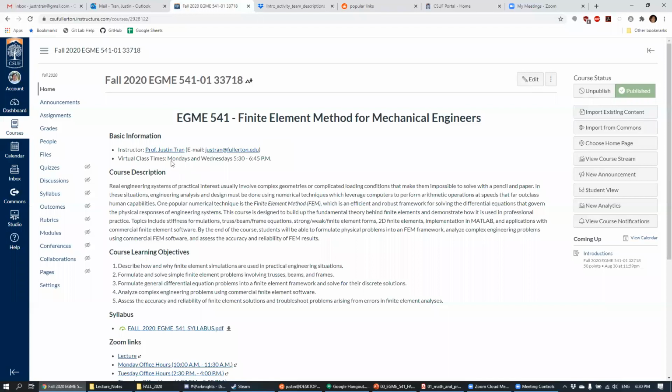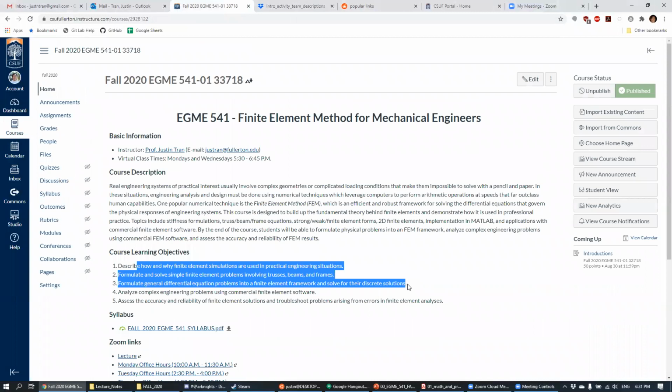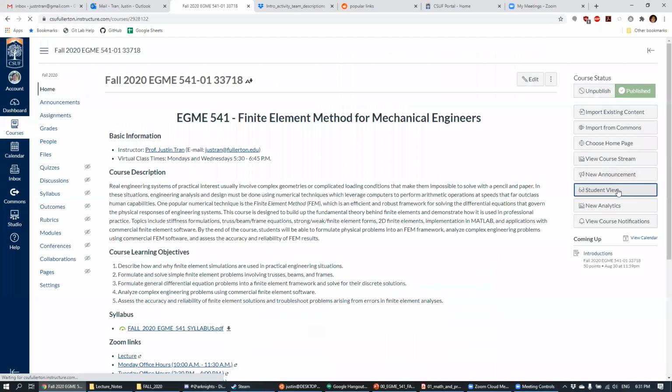My name is clickable, so you can click on it and see the introduction that I wrote for myself. Even if you're interested in reading that, you don't have to, but it's there for you. Here we have a description of the course. Here we have our course learning objectives. Here's our syllabus. Actually, let me change to the student view. That'd be better.